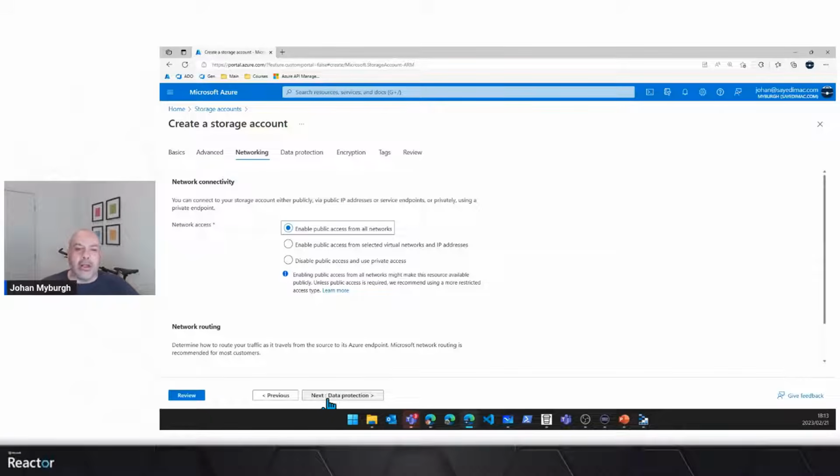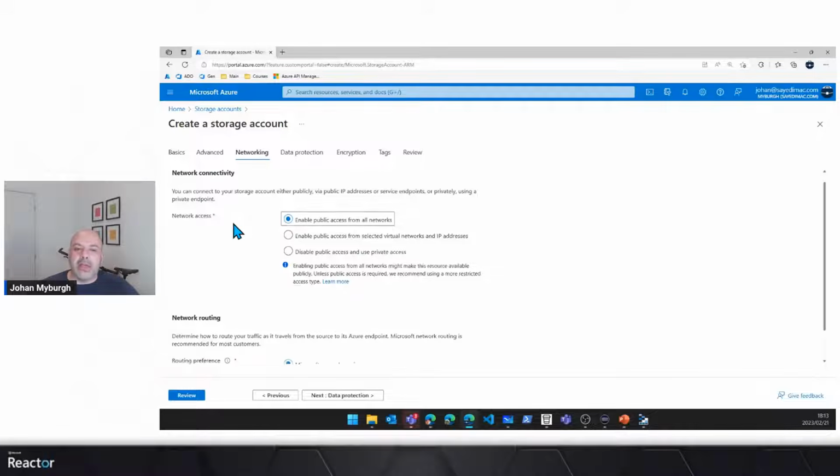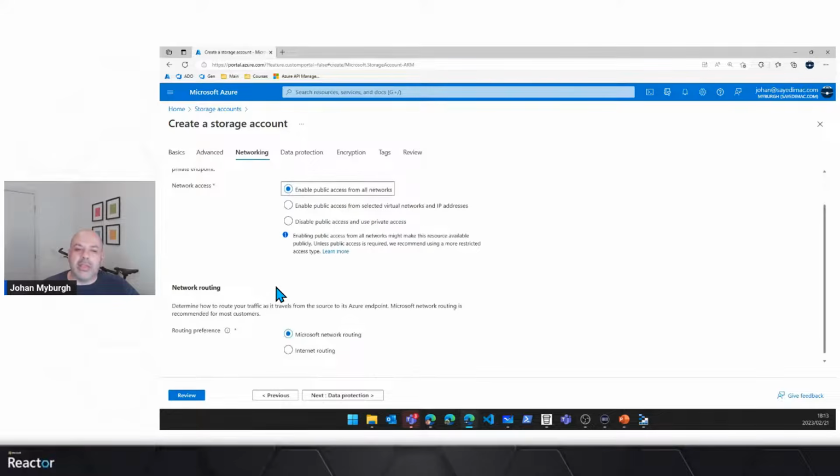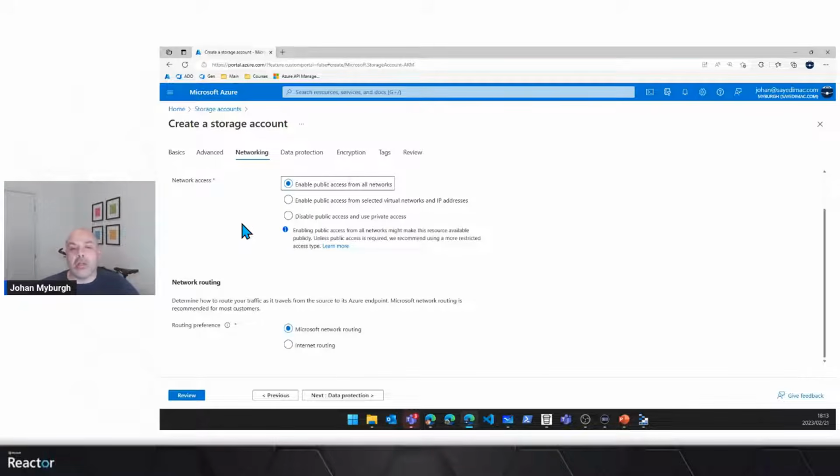I'm not gonna waffle through the rest. I'm just gonna click on data protection. You will notice here, on networking, that I can limit the access to my storage account, for example, to an Azure Virtual Network. And I can also specify whether I want folks to be routing to this storage account via their internet connections or via the Microsoft backbone. So if I choose Microsoft network routing here, the end user will jump on the Microsoft network at the closest breakout point and then use our routing for that.